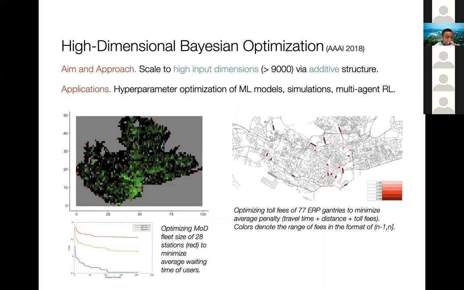Now, the next one is what I call high-dimensional Bayesian optimization. We have this work in AAAI 2018. So usually in optimization problems, one of the key problems that people ask me is what is the input dimension that you can go up to for us to optimize. In our own group, we managed to reach up to 9,000 input dimensions. And to be able to do that, we exploited the additive structure of the objective function to help us out. So that's that.